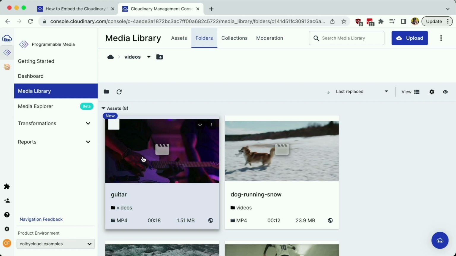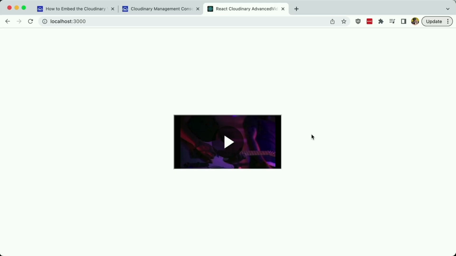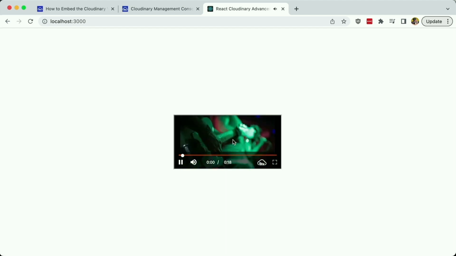Where, for instance, I have this guitar video inside of my videos folder. So my ID is going to be videos/guitar. So for my public ID, I'm going to set that equal to videos/guitar. And when we reload the page, we can see that even though it's a bit small, we have our player and it can play our video.